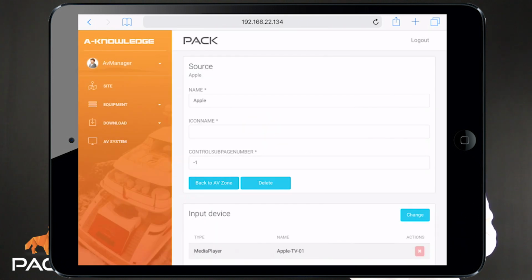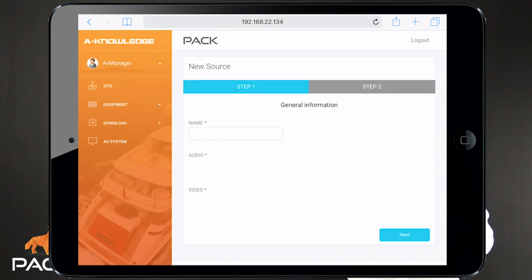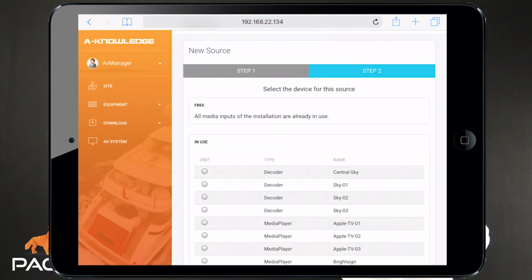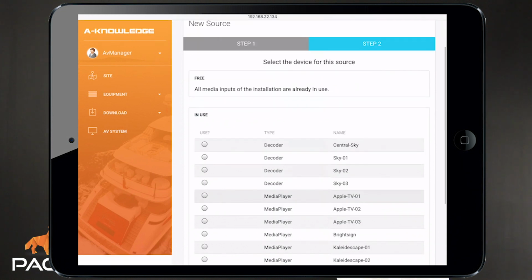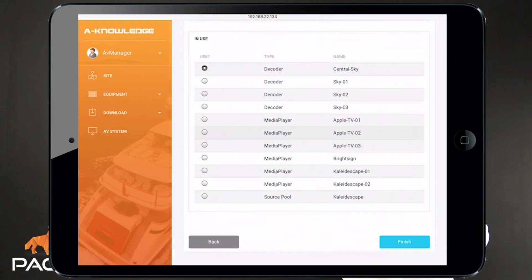But as I said, there's this football match going on and we want to provide our guests with that extra source. I can add a source, press new source. I'll give it a name. I'll just call it match. There you go. And I'll get a list of all the devices in our installation. For this match, I will select the Central Sky source. There you go. Press finish.